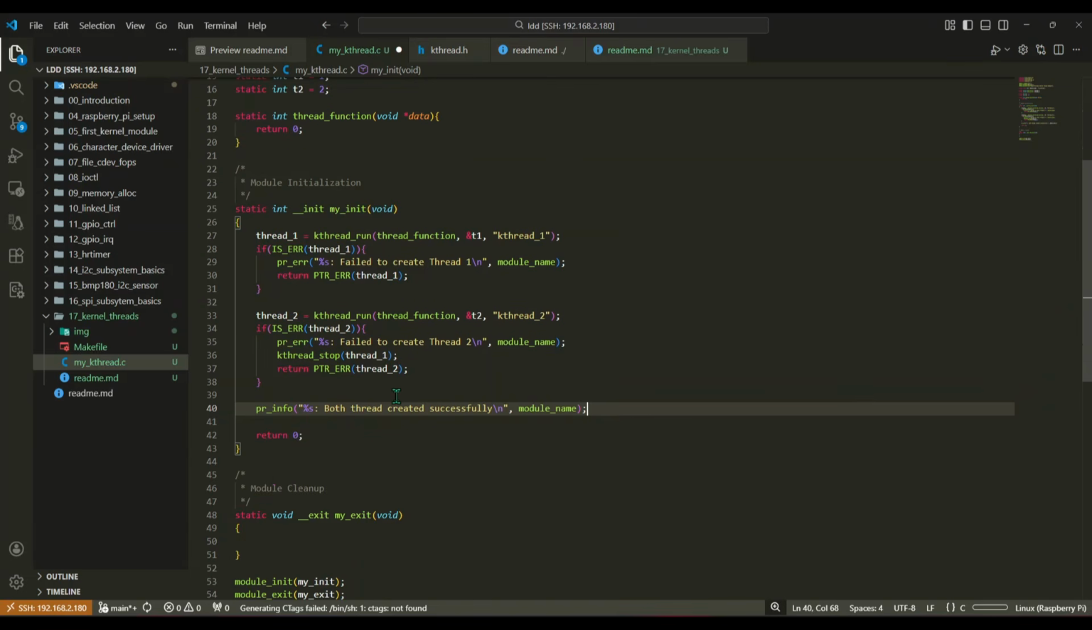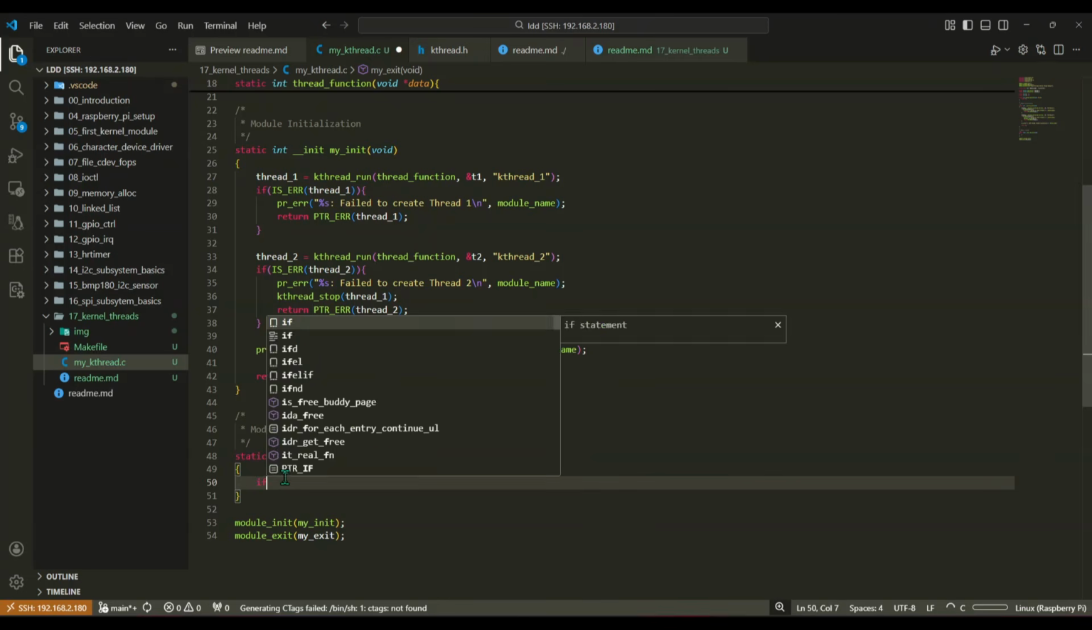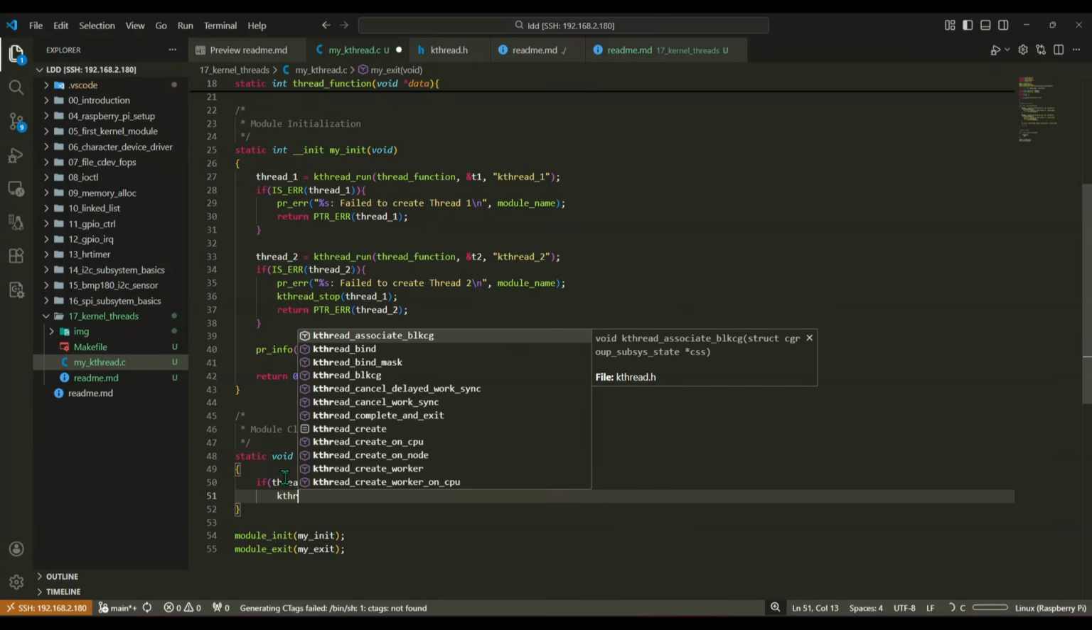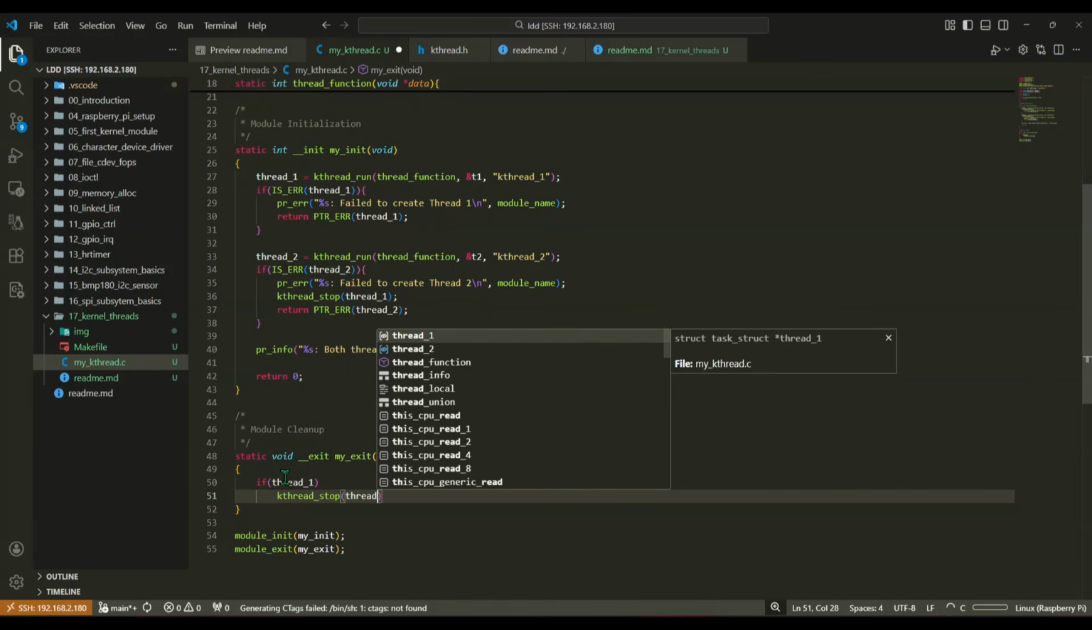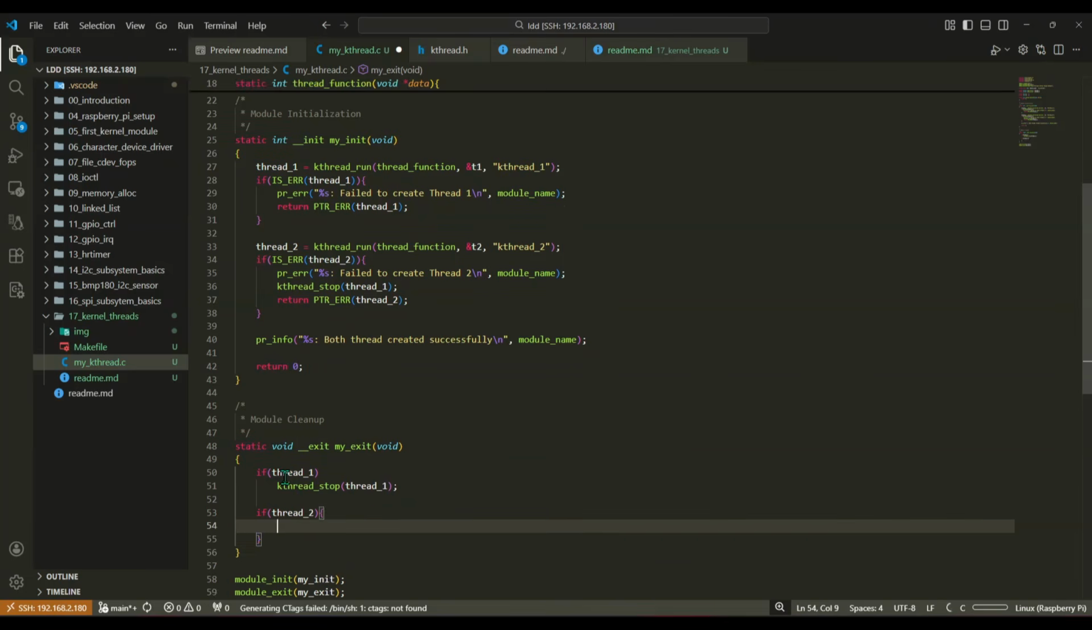Now let's move to the exit function. When we unload the module, we must stop all running threads. If thread_1 is not null, I'll call kthread_stop and pass the thread_1 pointer. Similarly, if thread_2 is not null, I'll stop that one as well.